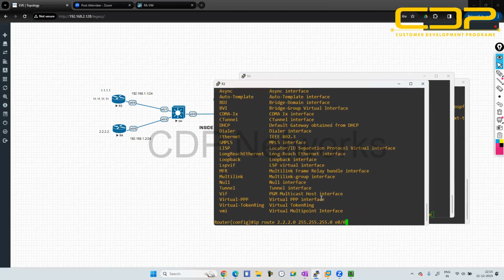If we configure only next hop, there is a problem of recursive lookup. Very good. If we configure only the next hop address, then we can see the problem of recursive lookup. What do you understand by recursive lookup? It looks up the routing table two times. That it checks its routing table more than one time.